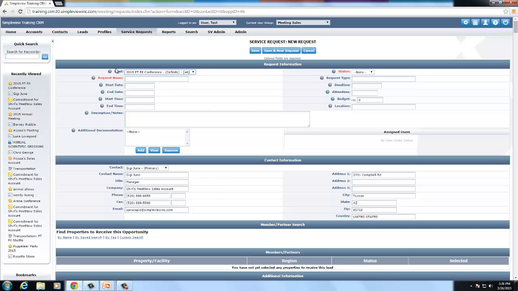Okay, so now we open up a new service request. It's populating in the lead. We'll give this a name. We're helping to coordinate the transportation of the guests back to the airport after the event.